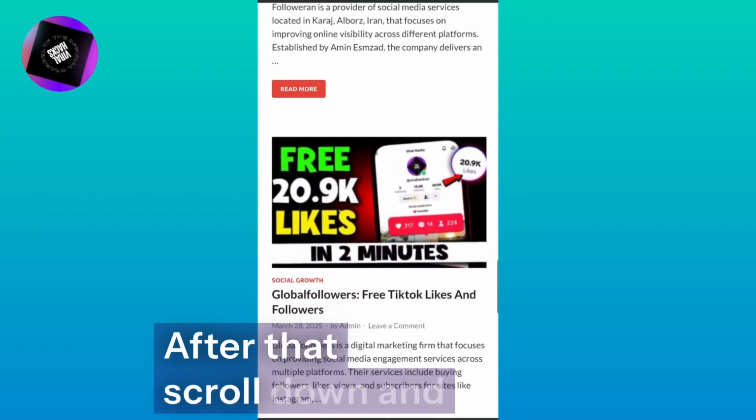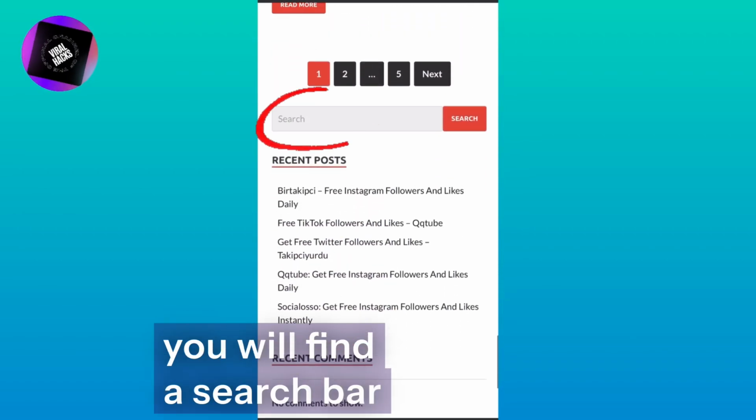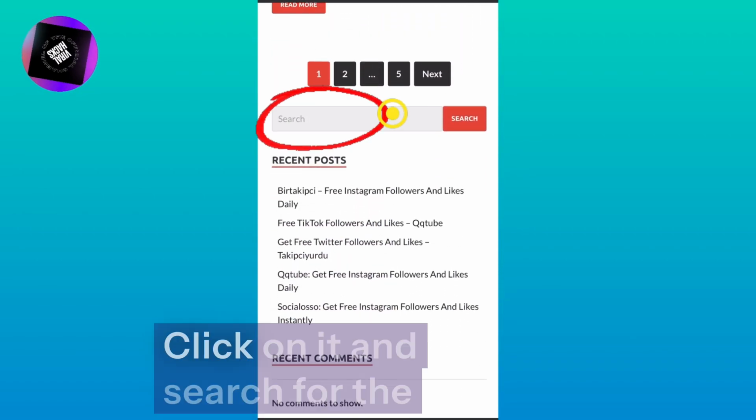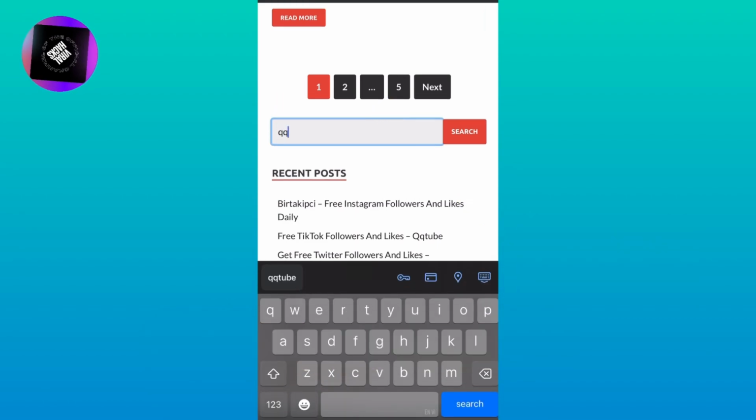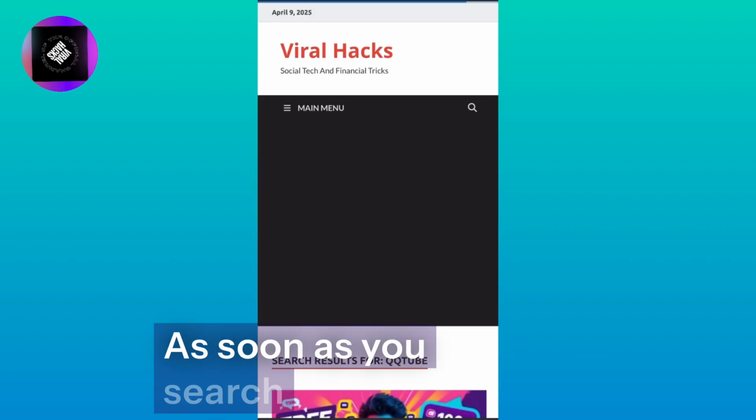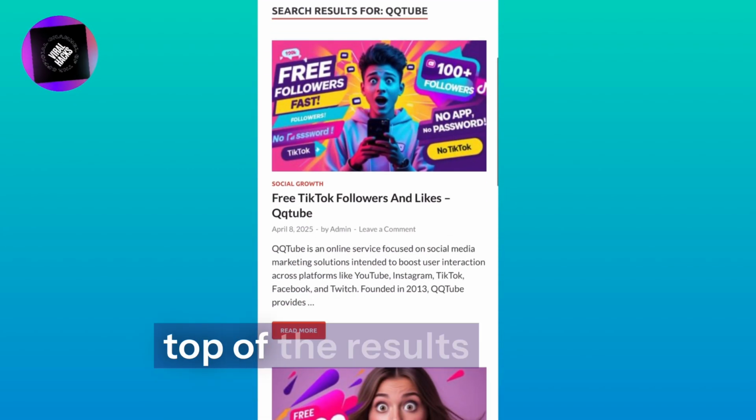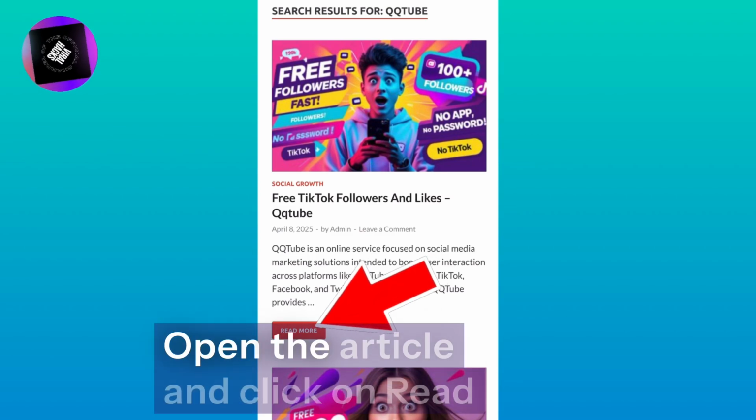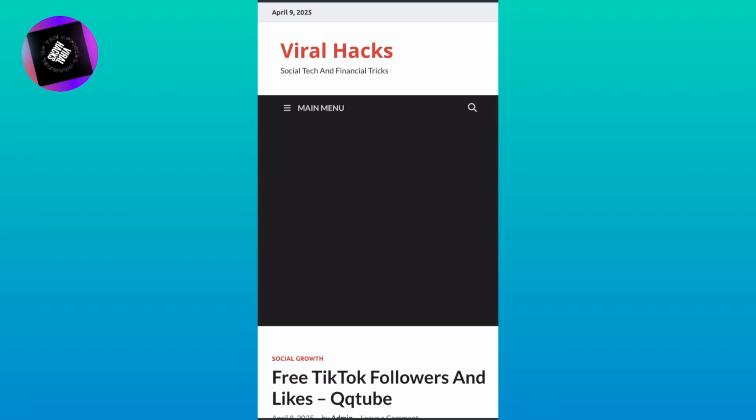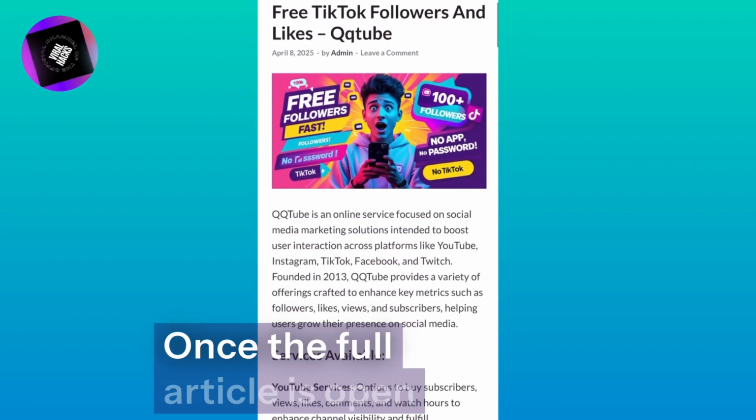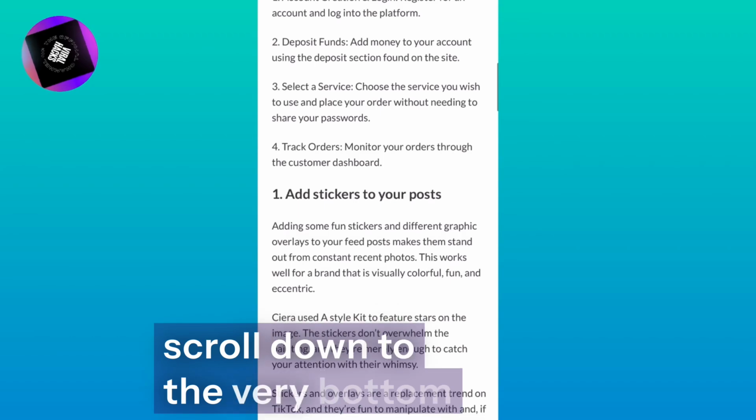After that, scroll down, and you will find a search bar. Click on it and search for the keyword QQTUBE. As soon as you search, the article will appear at the top of the results. Open the article and click on Read More. Once the full article is open, scroll down to the very bottom.